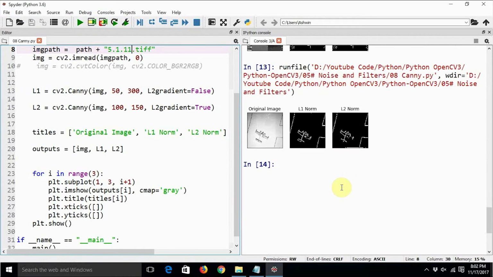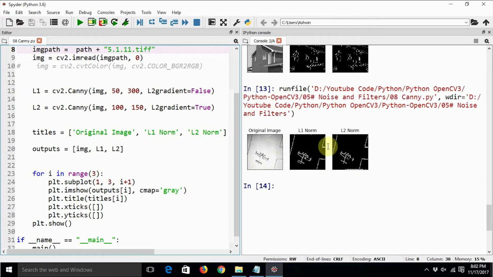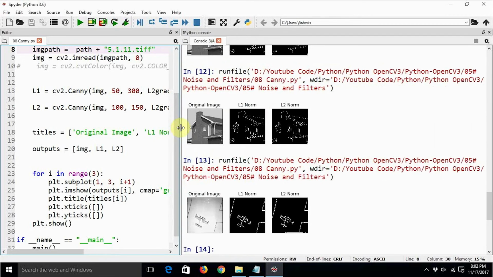Yeah, now you are able to see the edges in an image, using L1 and L2 norms of the canny edge detection algorithm. So this is the kind of output which we were looking forward to. See, for few images these algorithms will work. For few images these algorithms won't work, because images are diverse in nature, right?